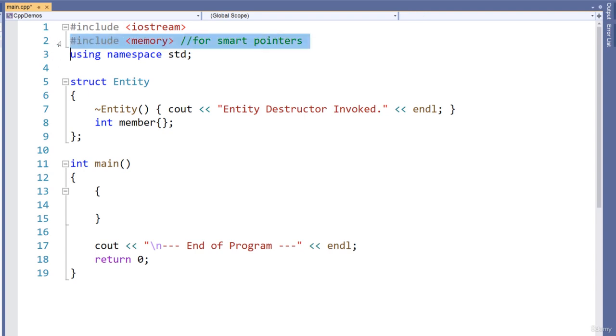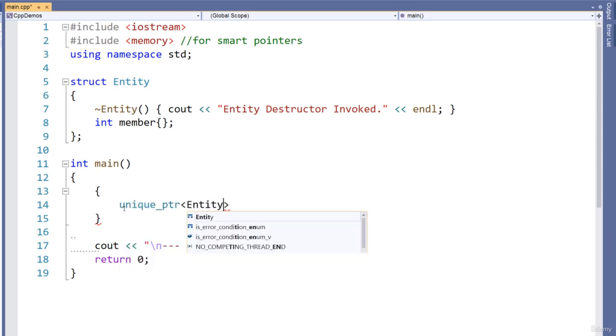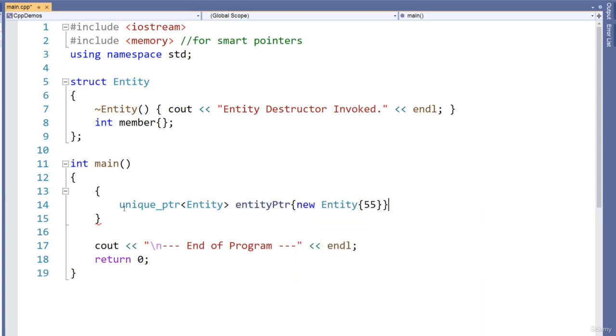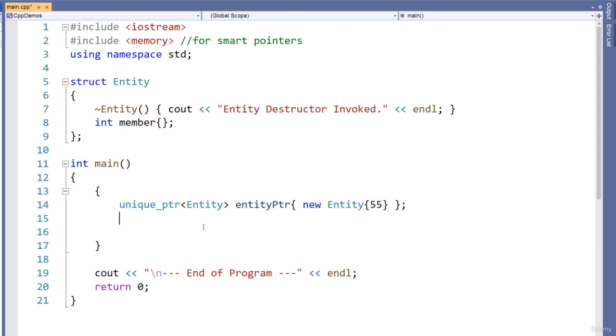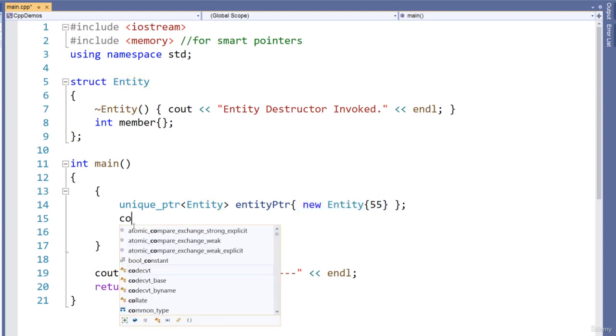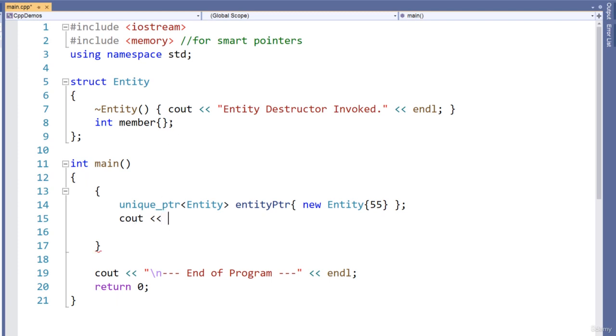Well, first I need to make sure to include this memory file, and then we do unique pointer. And what type of pointer do we want this unique pointer to manage? Entity. I'll give the unique pointer object a name. In this case, I'll just do entity pointer, and that is going to manage this object on the heap, this entity object right here. And now the question is, how do we access this member that is now on the heap, where we instantiate that object on the heap?